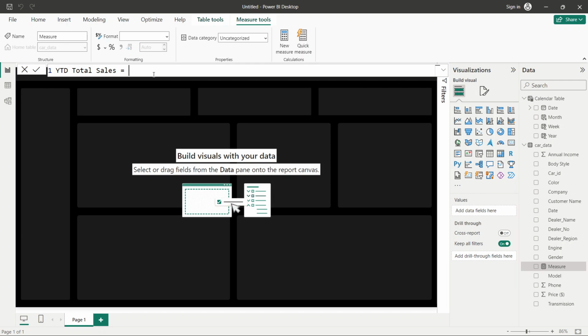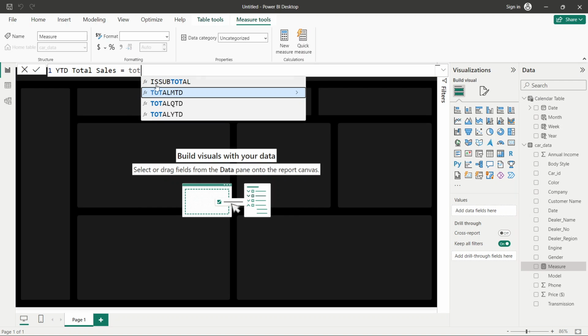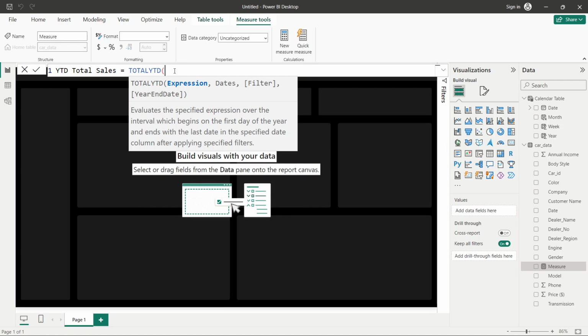We are going to make use of the TOTALYTD function. This TOTALYTD function takes four arguments. The first two arguments are compulsory for us, and the third and fourth arguments, which you see in the square brackets, are optional. If you want to add more conditions, you can add them. If you don't want to, you can just mention the first two expressions.